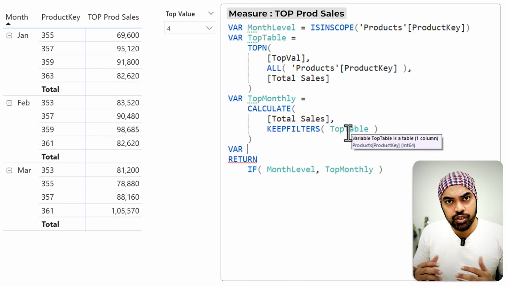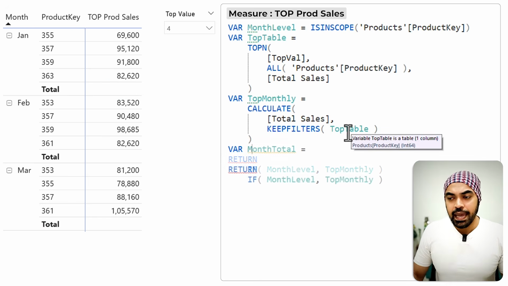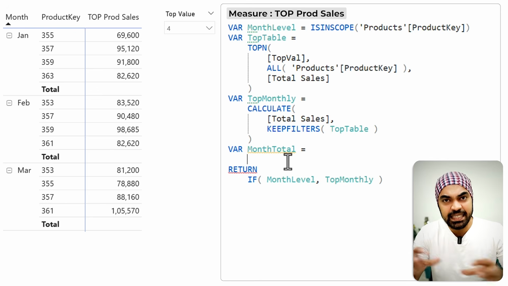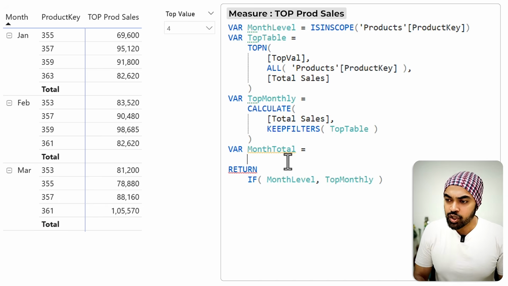Let's begin with that. Let's just start to create another variable called the month total. In the month total, I'm actually going to break this down into 3 different parts. The first part is going to be what is my others, what is my total sales, and what is the total of everything. So let's just create the total of everything.